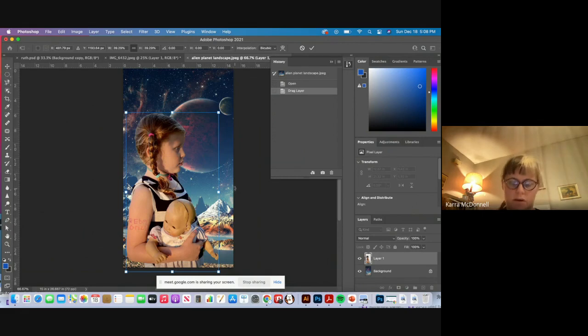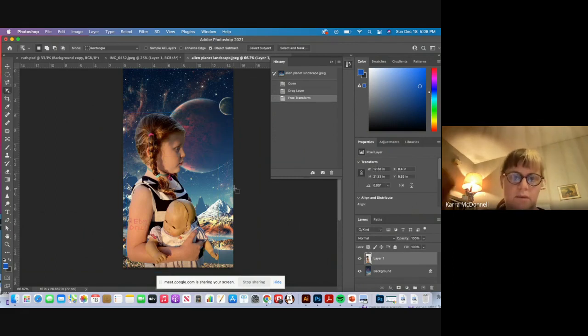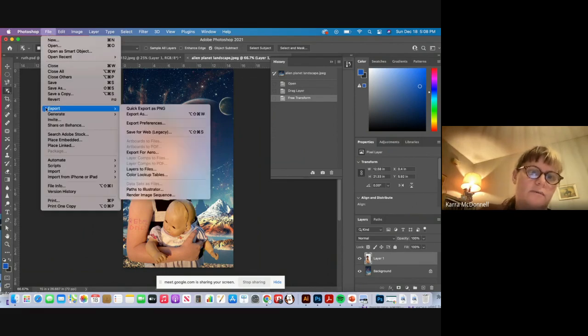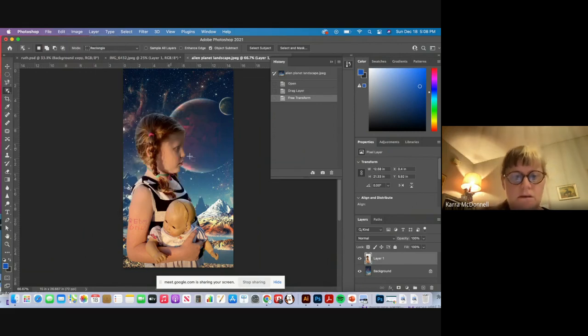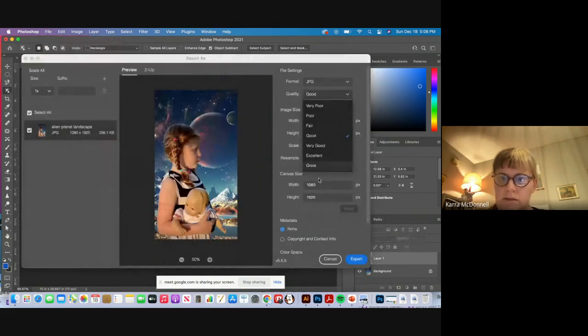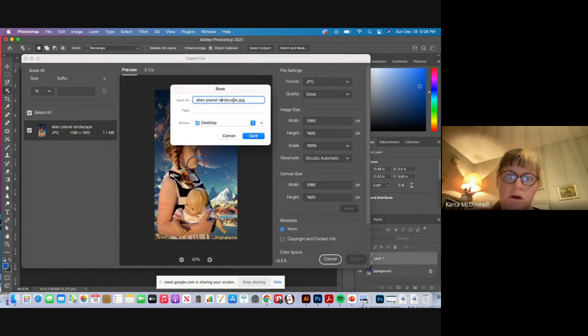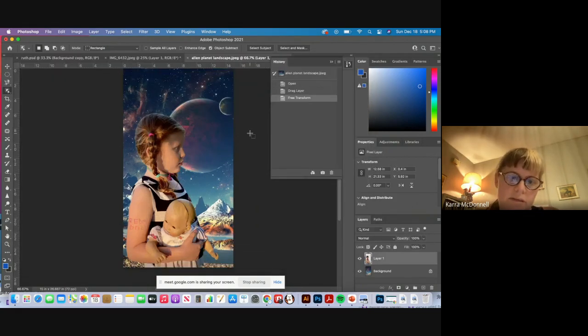All right. Anyways, now I'm going to push return, and that'll make it permanent. And then of course File, Export As, as we always do. Obviously making this a great JPEG. Push export. Give it a name so you can find it again. This is called Project 10. Desktop and save.